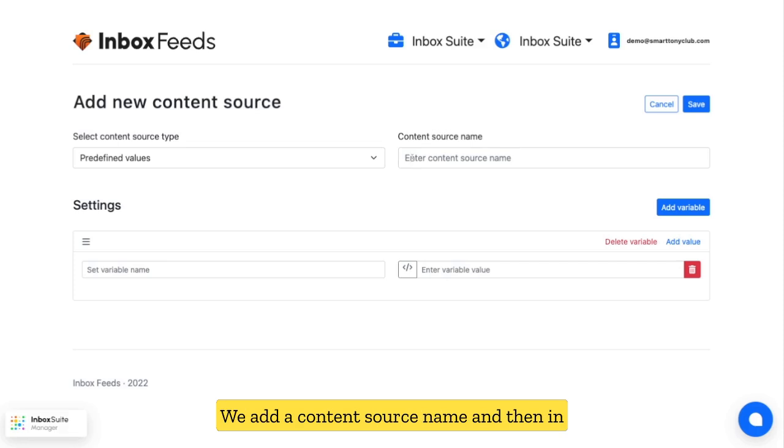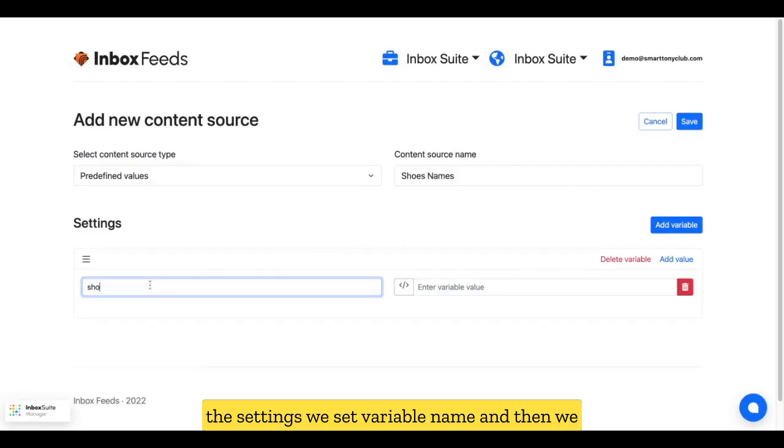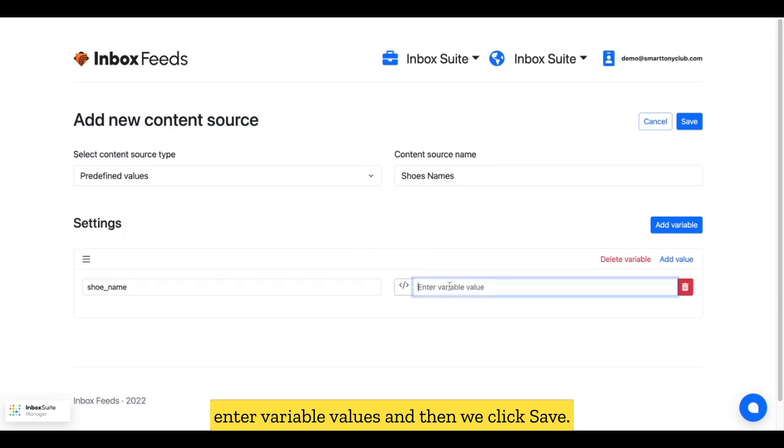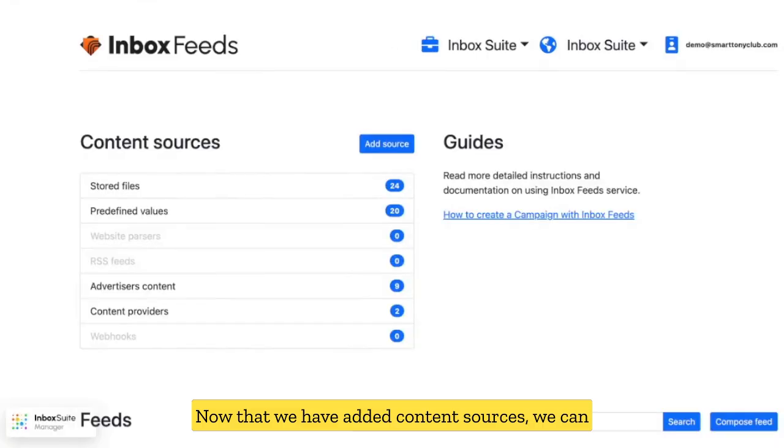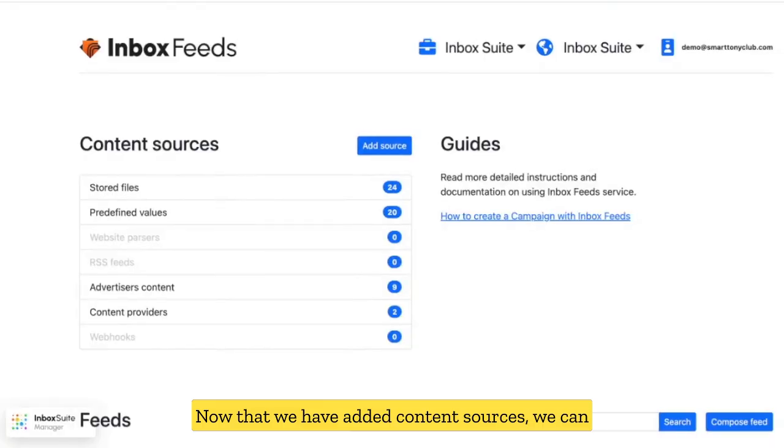We add a content source name, and then in the settings we set variable name. And then we enter variable values. And then we click Save. Now that we have added content sources, we can proceed to compose a feed.